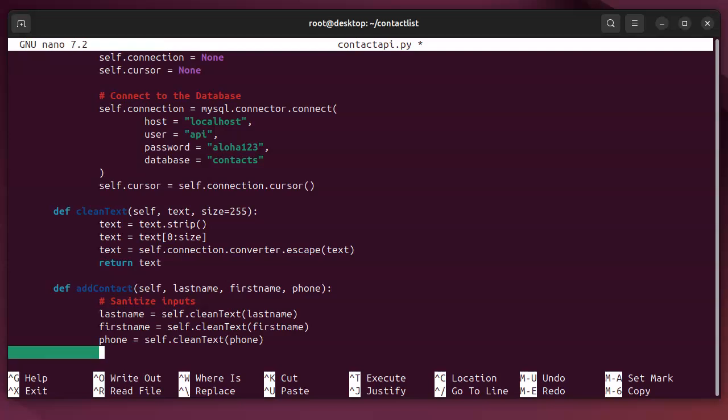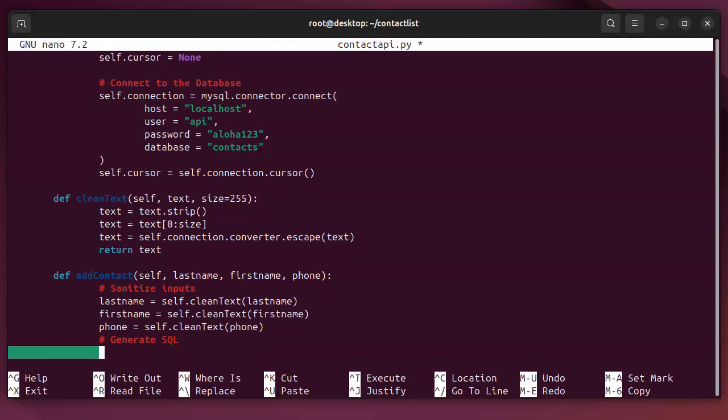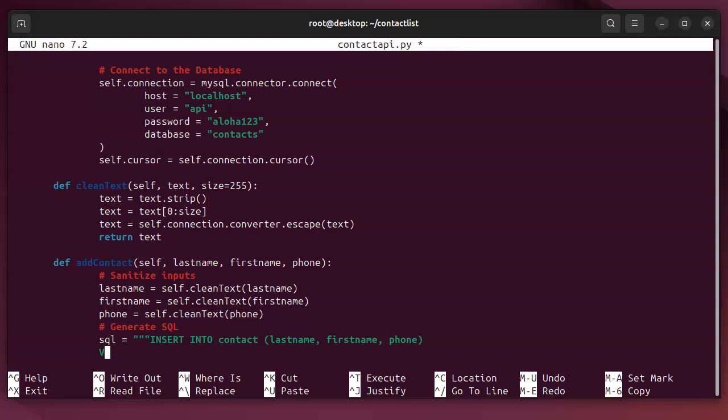Now I'm going to create my SQL code. So generate the SQL. So the SQL equals, and I like doing the triple quotes. And this is an add, so it'd be insert into contact. Let me pass it the name so it can get the right order. Last name, first name, phone. Then I'll pass my values.